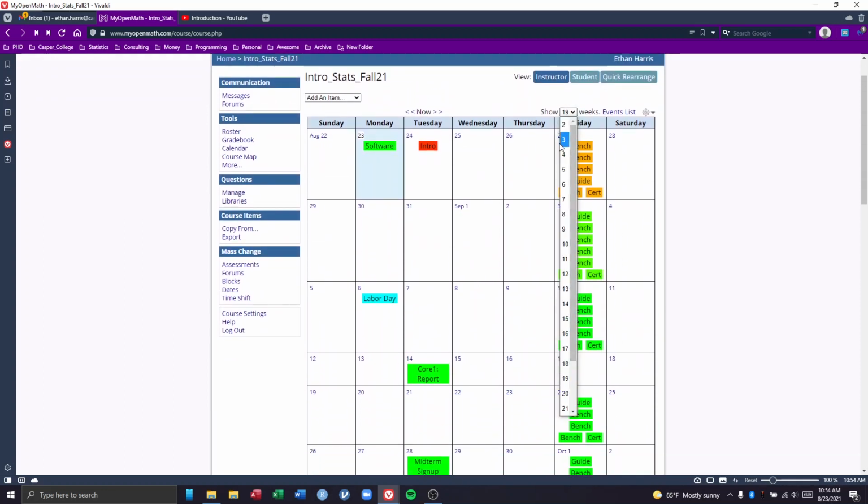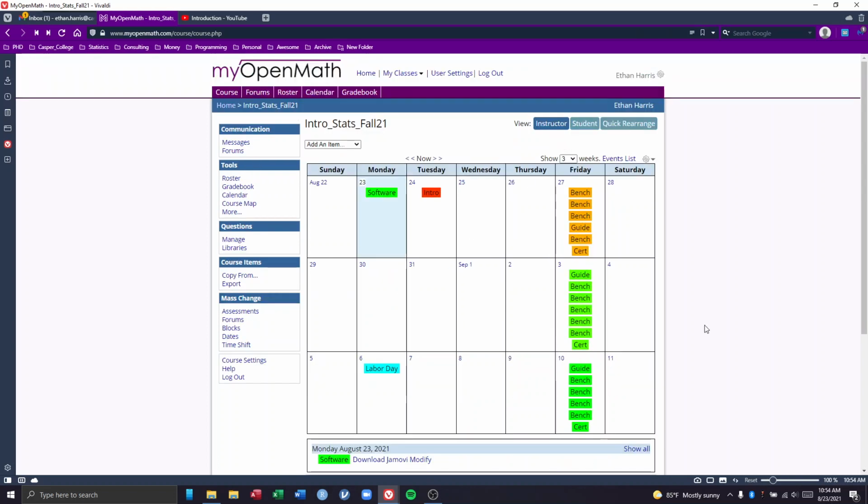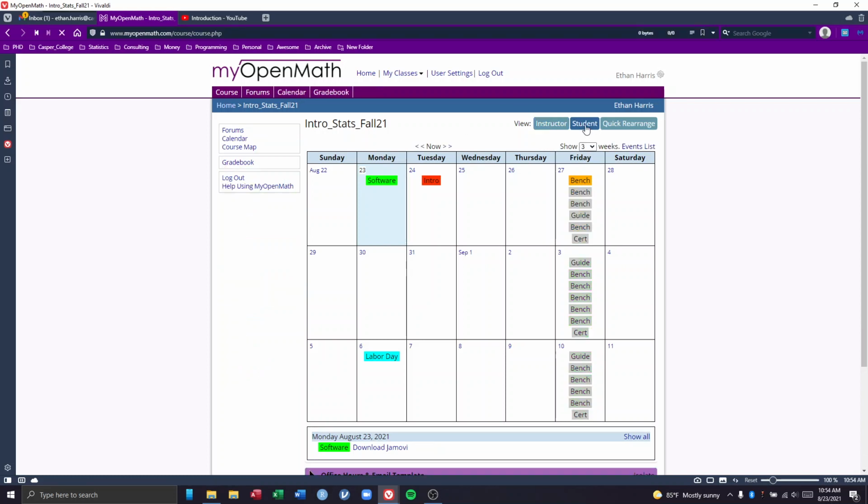So I'm going to bring this back down to about 3 weeks so we can see these first 3 weeks of class. And I actually want to put it into the student view really quick to show you what you are probably going to see. Okay, so one of the differences here once I'm in the student view is that I actually have a whole bunch of grayed out assignments. I've got some that are still colored, but a whole bunch are grayed out.